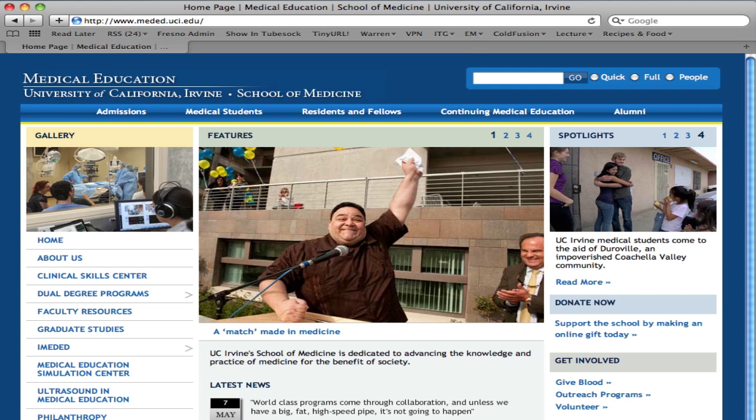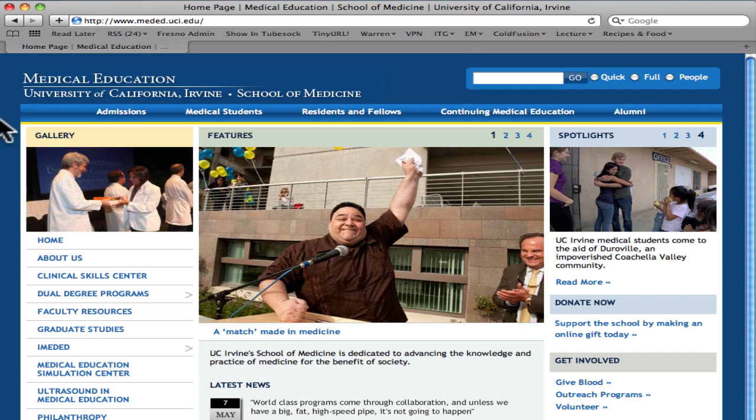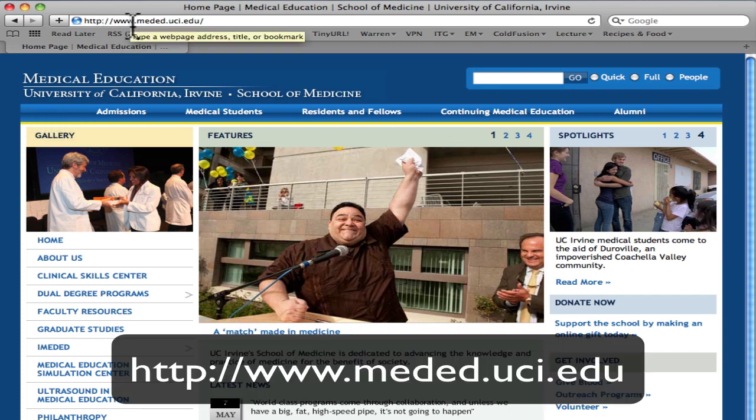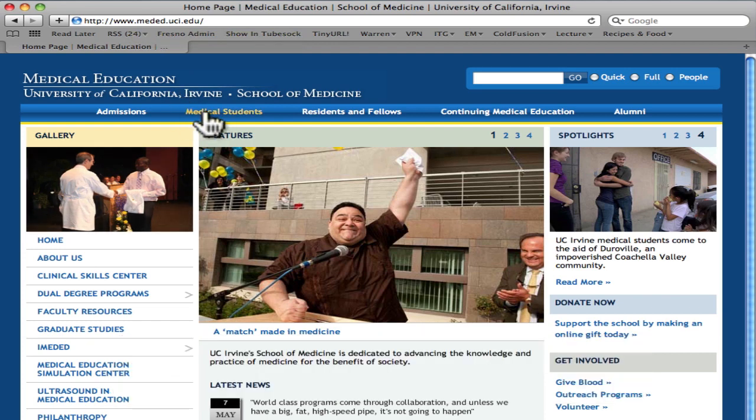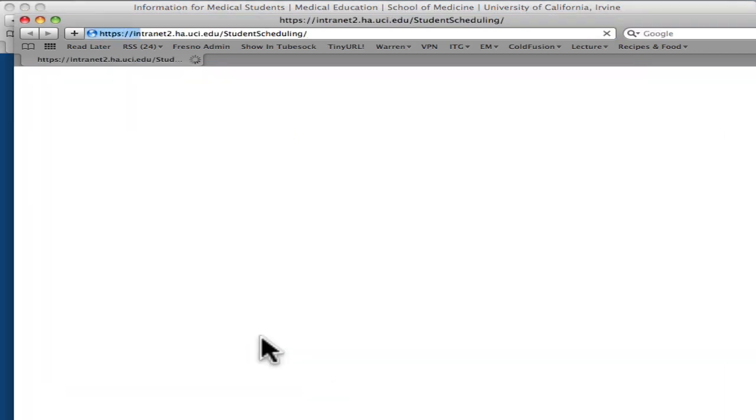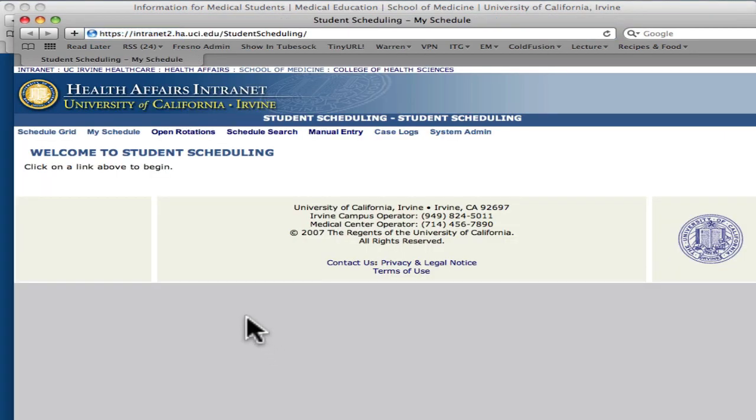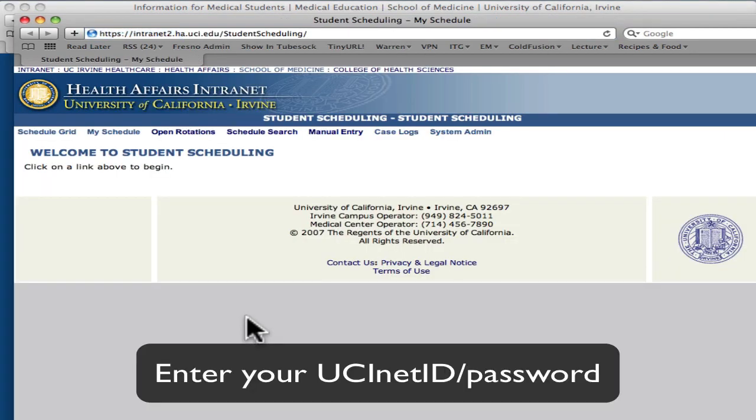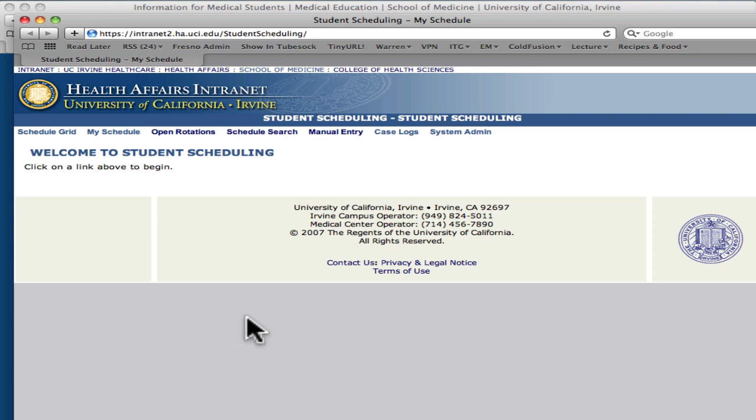So the easiest way to get to the case log site is by going to the MedEd homepage, which is www.meded.uci.edu. Go ahead and click on Medical Students here. Once you get to this new page, you're going to scroll down to this area. It says Student Scheduling and Case Logs website. When you click on that, you may be prompted to enter in your UCI net ID and password, which is the same one that you use for your email.